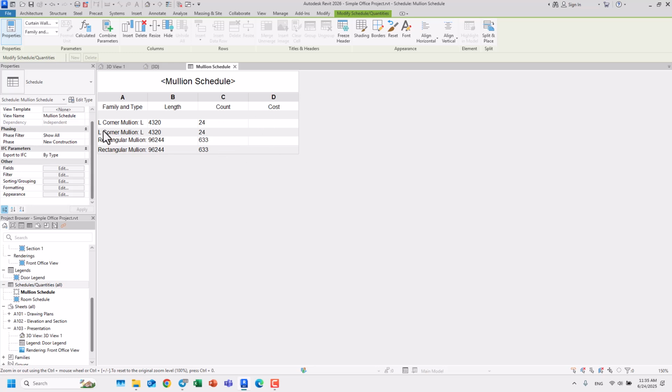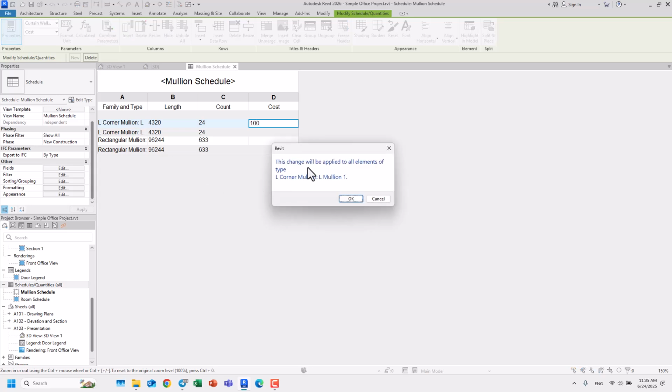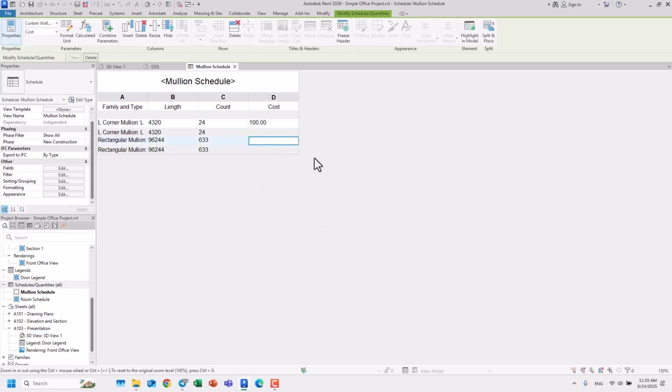Okay. We have the cost. I can come to here and write the cost. For example, L corner Boolean costs $100, and when I press enter it tells me this change will be applied to all elements of type L corner Boolean. Okay, I'll say OK, and right now it gave me a cost. Okay, and it didn't give me the total cost. I have to do the rectangular Boolean.